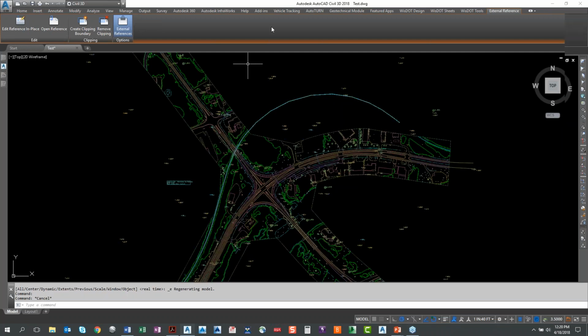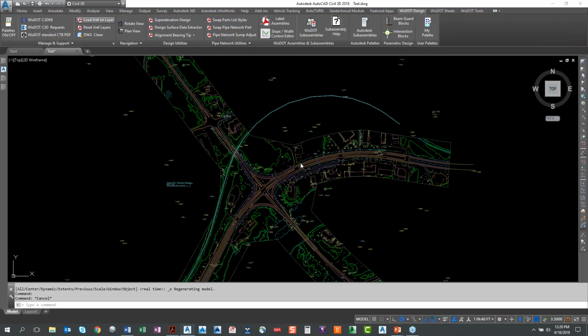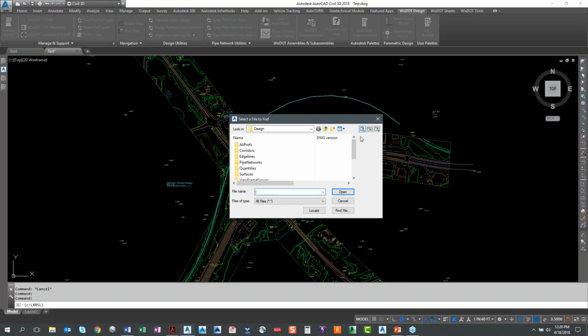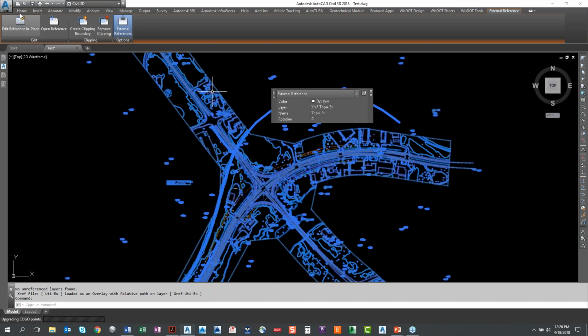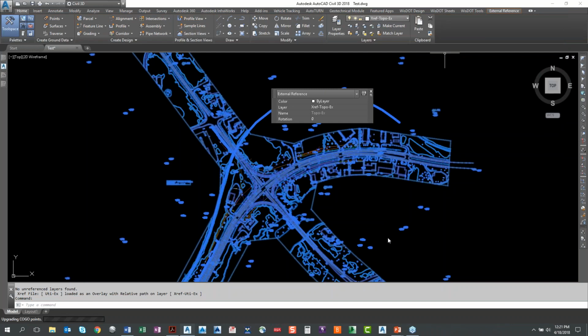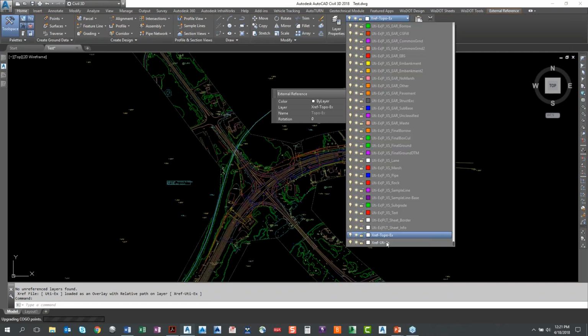We can do that again just to kind of show the difference. I'll grab my favorite one again, go here. I'll grab a utility file, open it. Click here, go to my home, and we can look at the different layers now listed. So we got XREF-topo ex and then XREF-UTI-ex. So that's kind of useful just to make sure that they're all in their own layer and keeps things separate from the plan production layers.